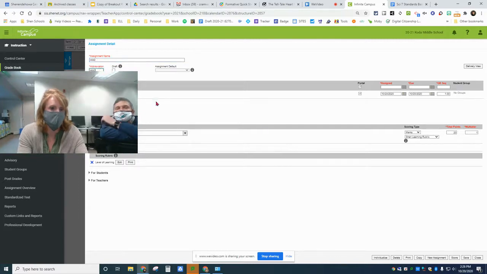And then you'll go through and reset all of the other choices, including which classes you want to assign to, and then the total points for the assignment. That way you can use the same rubric again without having to retype it in.